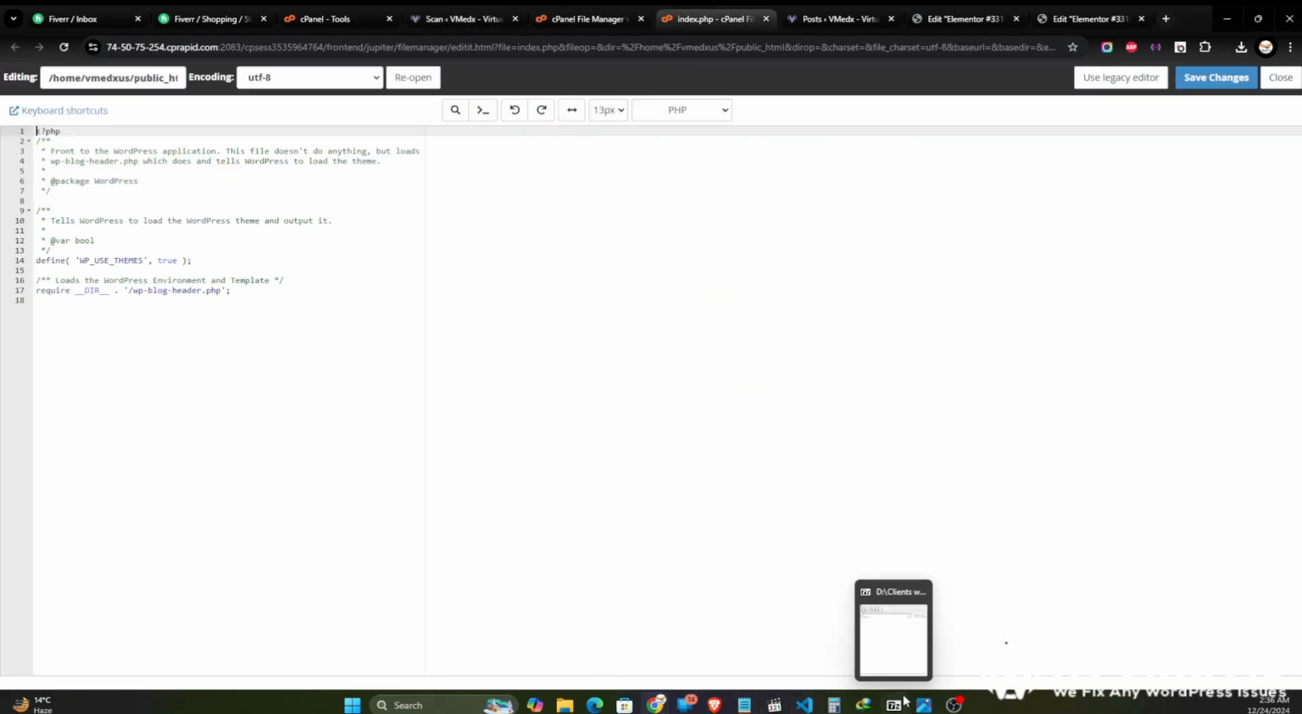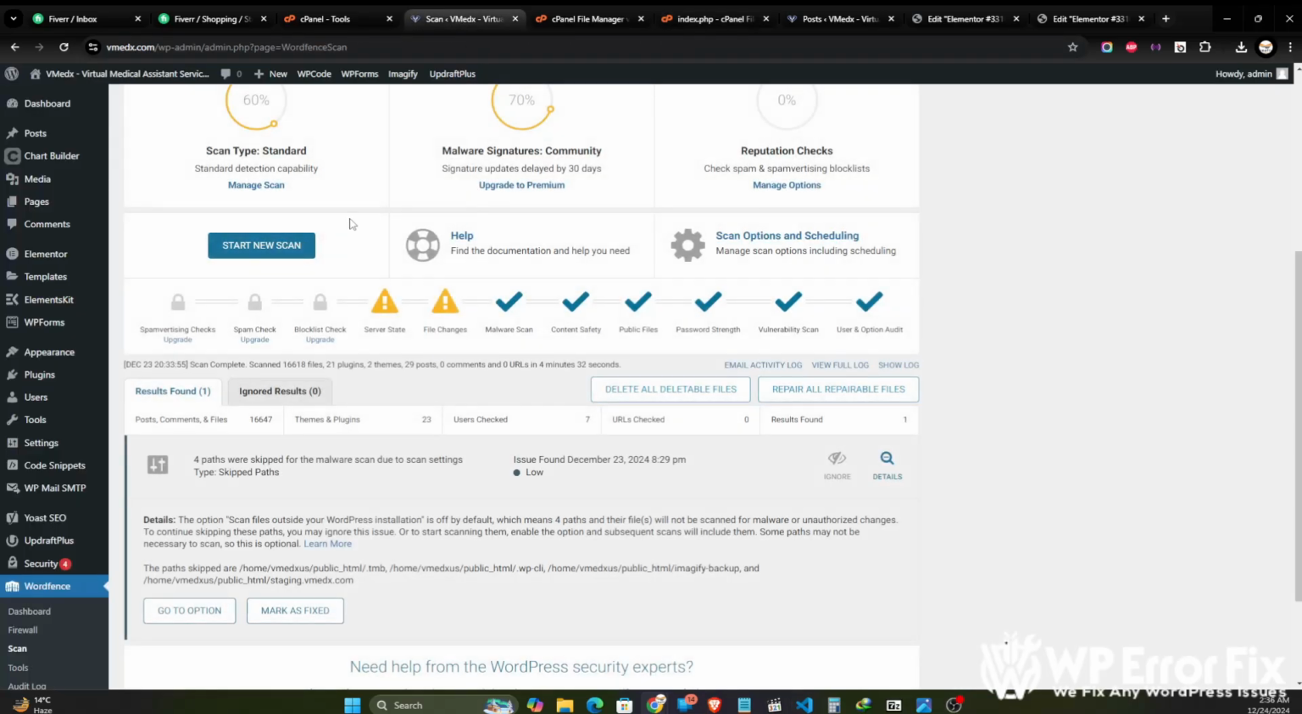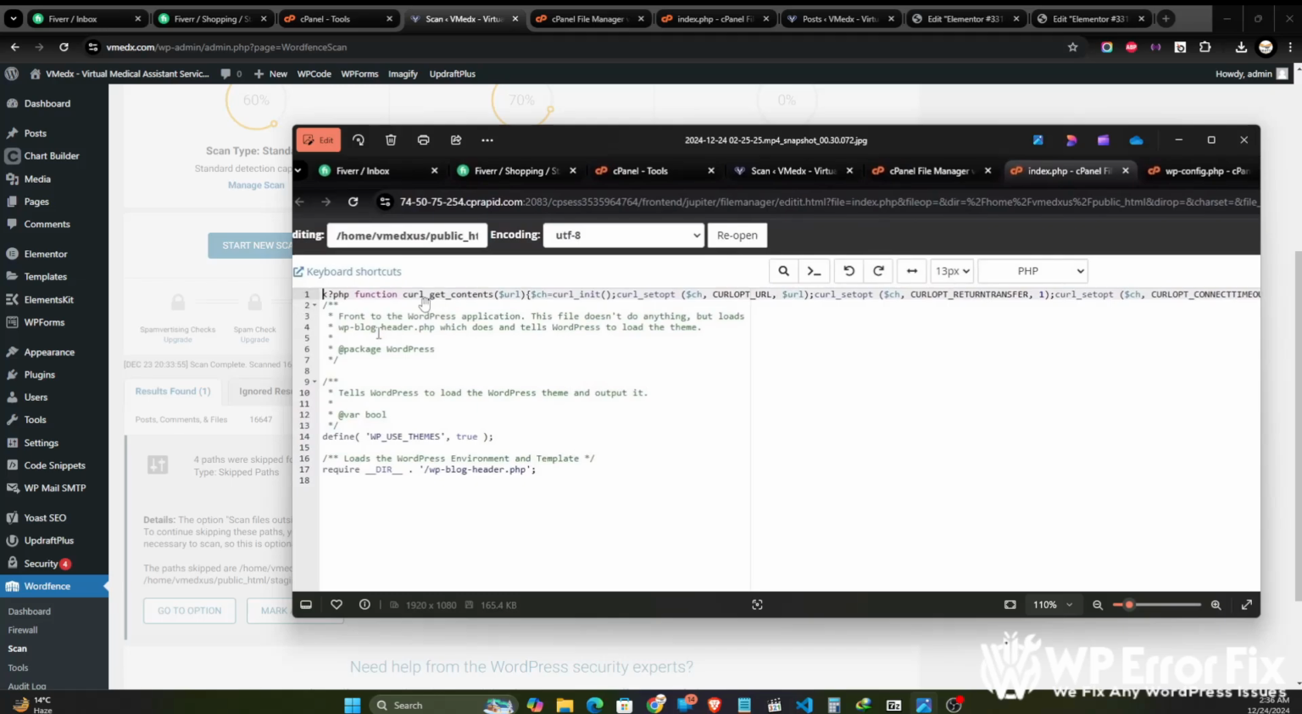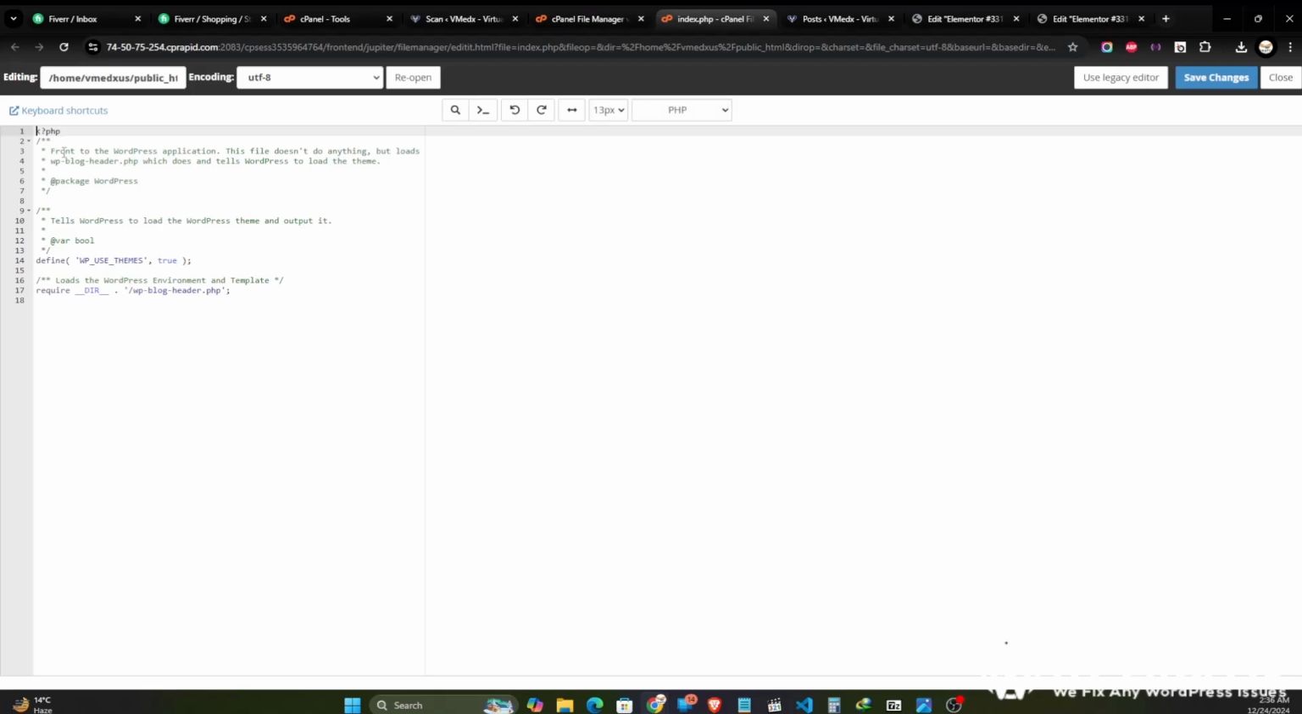Let me show you. After scanning the site using WordPress, I found that there is malware in the index.php file. This was the file. You can see this function, this malware function was there. So I removed this function from the index.php file. Now you can see it's a fresh index.php file.